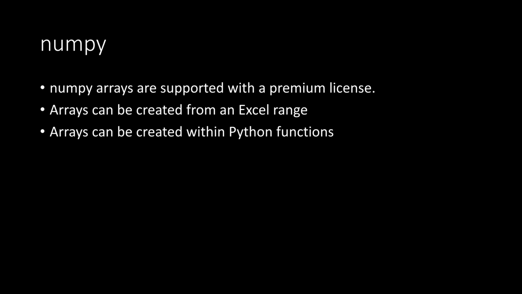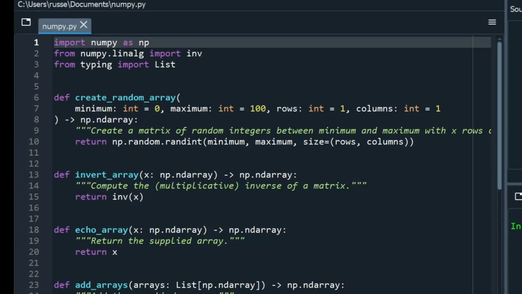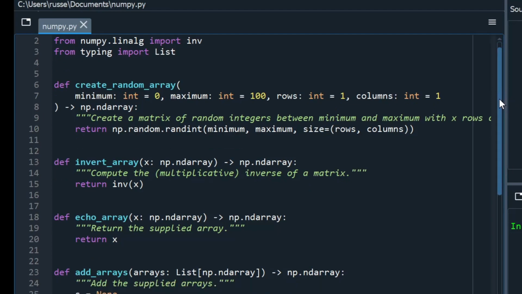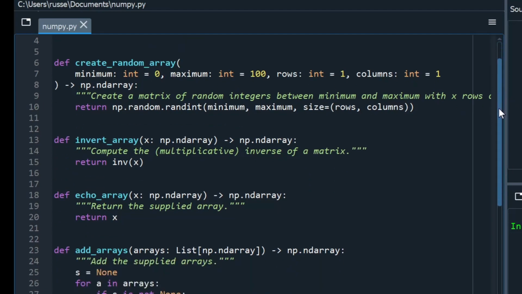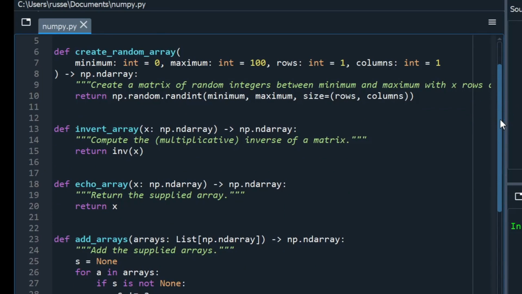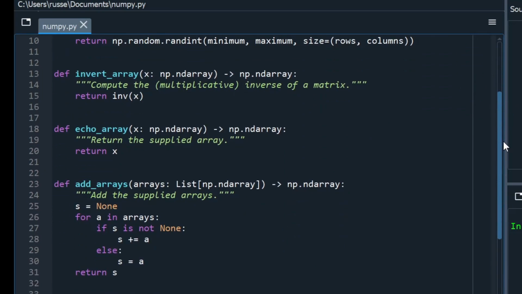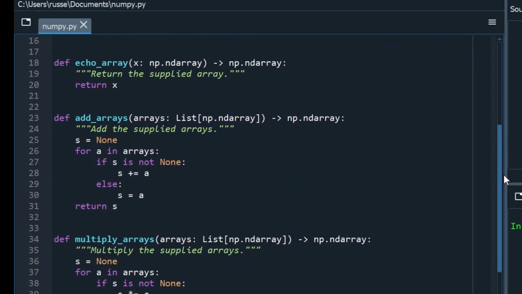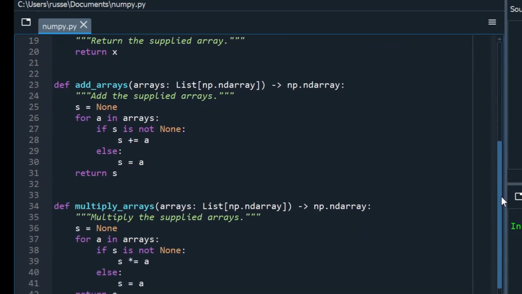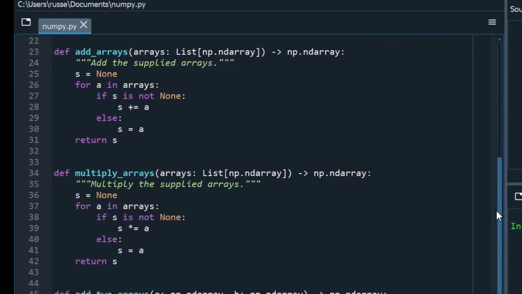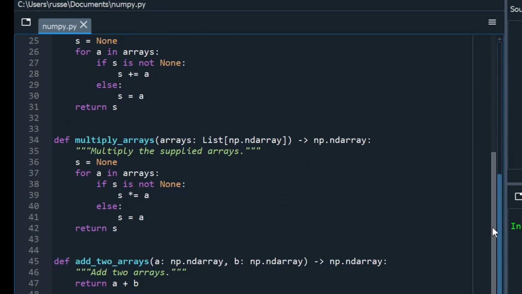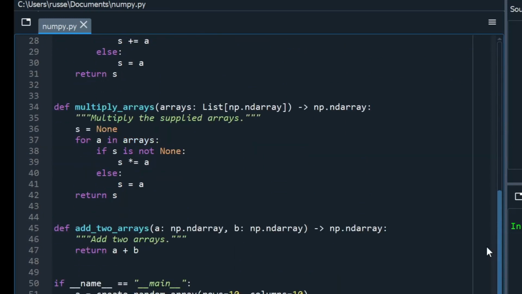Let's look at some code. This is the Numpy module I registered earlier. As you can see, there are a number of functions. As usual, these are regular Python functions with nothing specific for xlSlim. All we have are nice type hints. We have a function to create a random array, a function to invert an array, a function to simply echo an array passed. We have a function to add a list of arrays, a function to multiply a list of arrays, and finally a function to add two arrays.